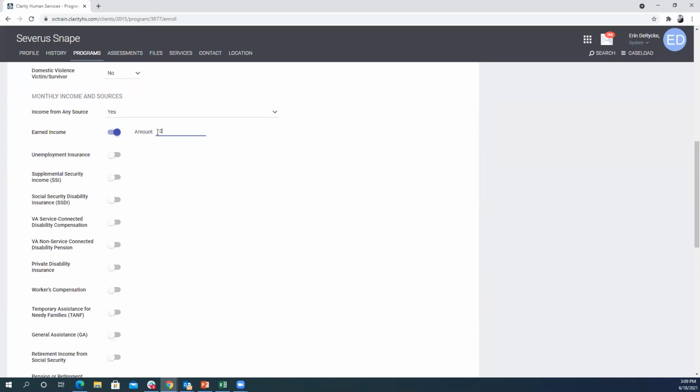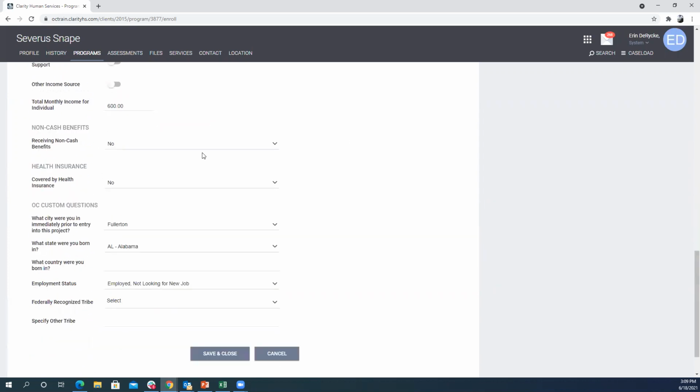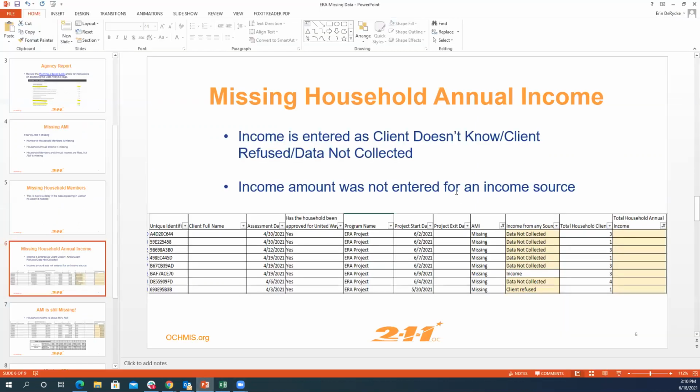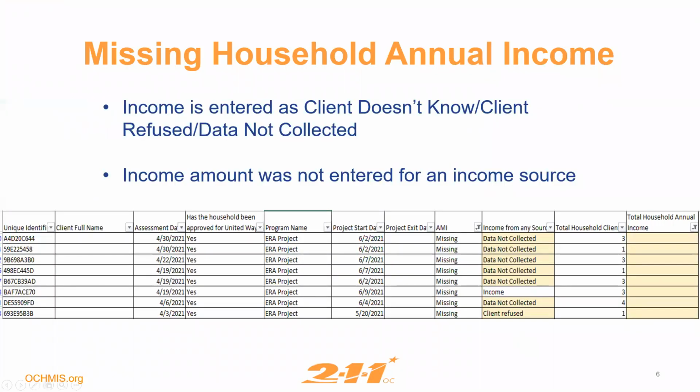To fix, you would go in here and enter their income amount, or you could also change their income to no, but they do need to know their income in order to calculate their AMI. So going back here, once you enter it, again, there could be a slight delay, so give it a minute, but it should fairly quickly update your total annual income.